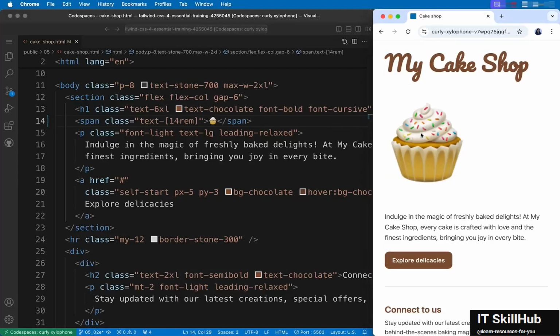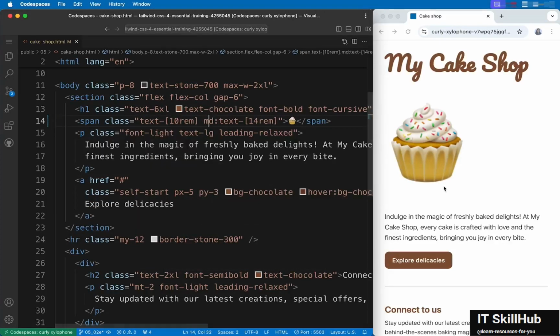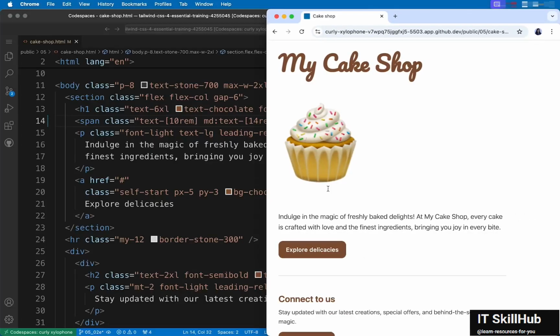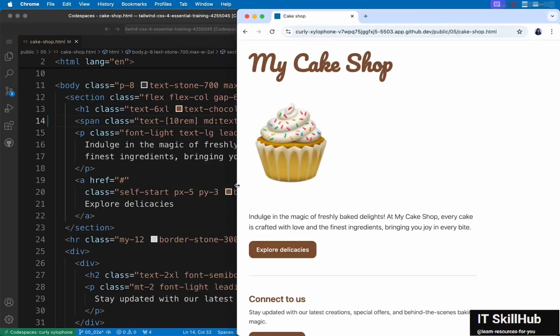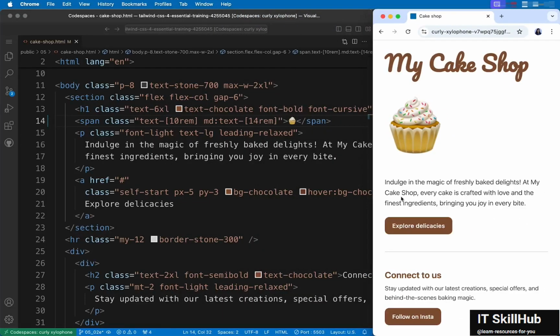The best part is we can even make this responsive. So let's say I want text-[10rem], and at MD screen size I want text-[14rem]. So this works too. If I refresh, this is 10rem, yeah, and at this screen size it's 14rem. This is amazing. This is how you can add arbitrary values for any utility class in Tailwind CSS.